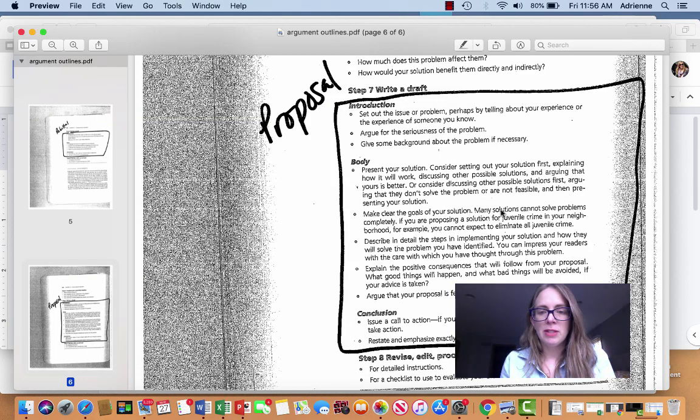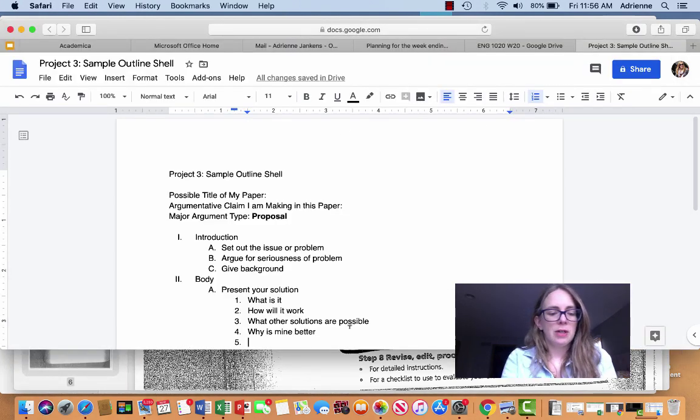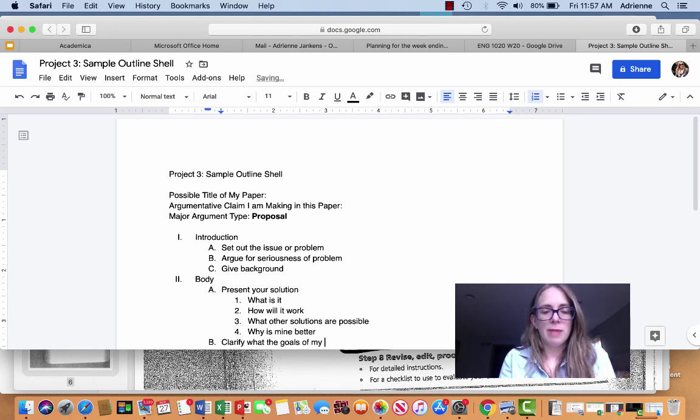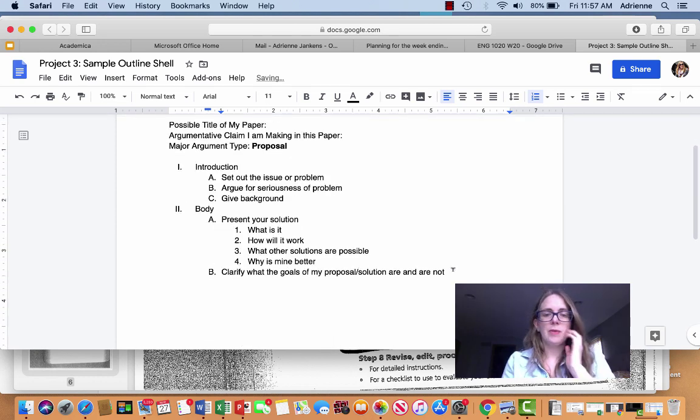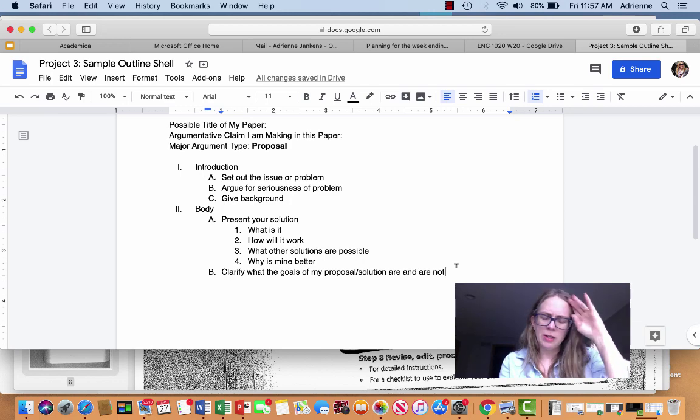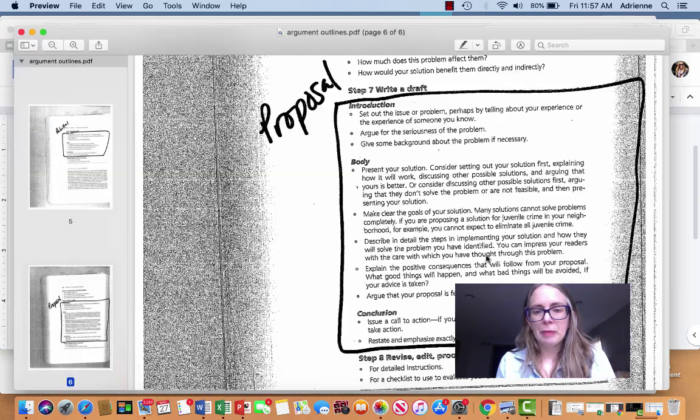Make clear the goals of my solution. Many solutions cannot solve problems completely. If you're proposing a solution for juvenile crime in your neighborhood, for example, you can't expect it to eliminate all juvenile crime. Interesting. Okay. So I'm going to clarify what the goals of my solution are and are not. My proposal. Okay. So really focusing on scope there and what I'm thinking about.